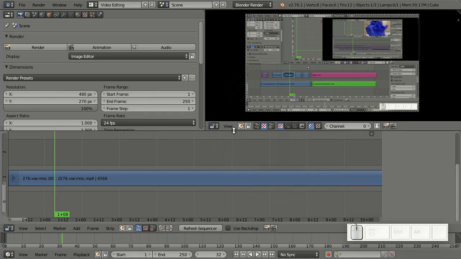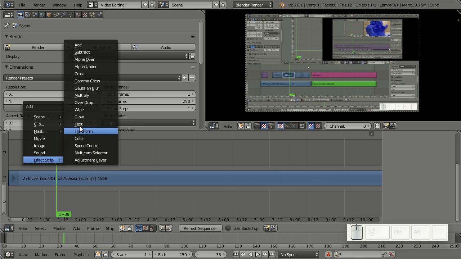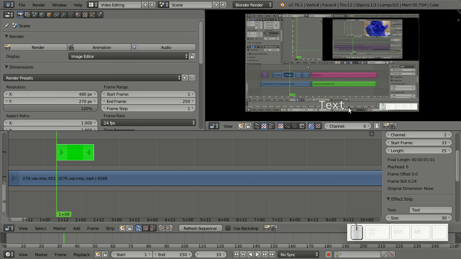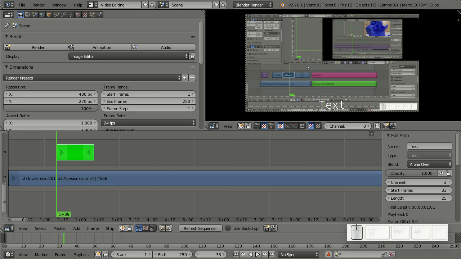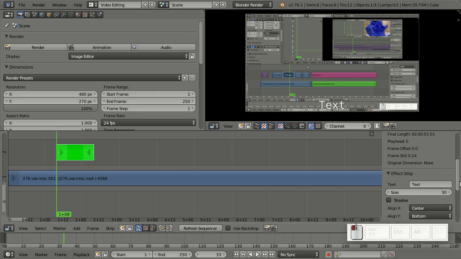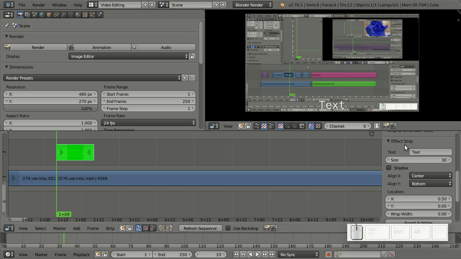Another really great new feature for the video sequence editor are text effect strips. Let me add one by effect strip text. And you already see the text has popped up here, and the effect strip is already set to alpha over, so we don't need to worry about this. And below here in effect strip, we have the options.